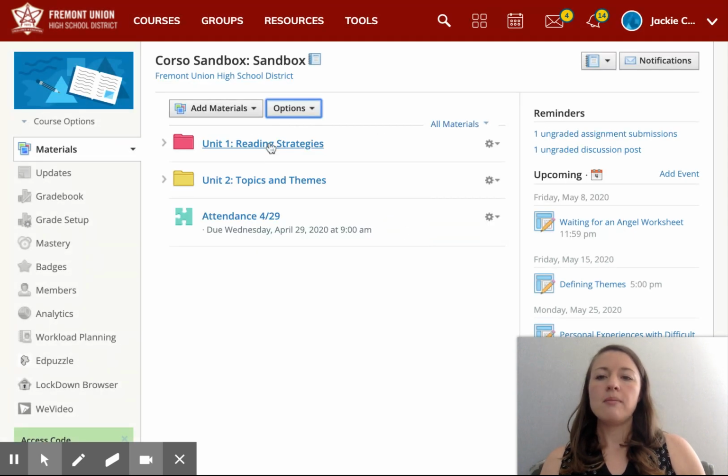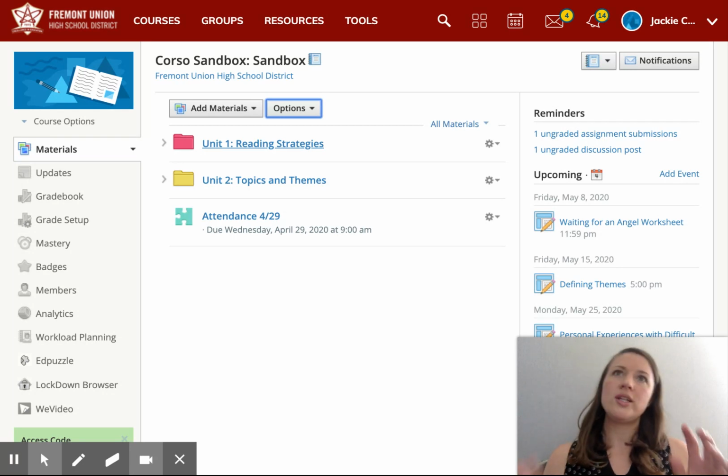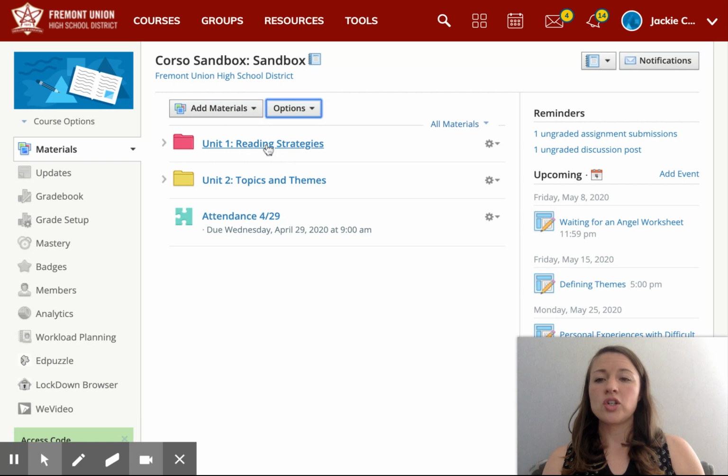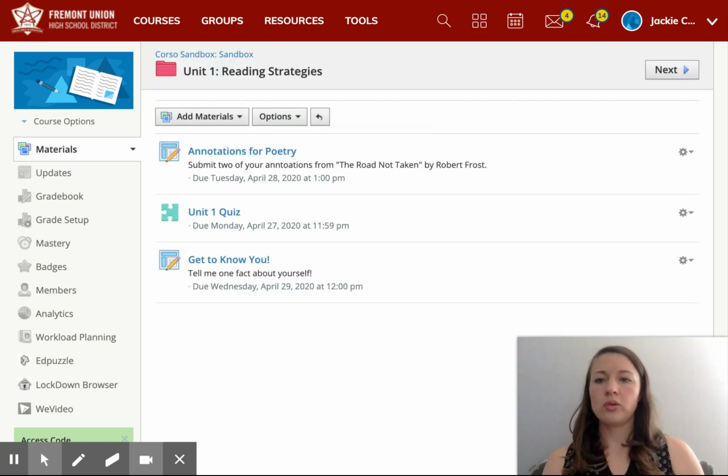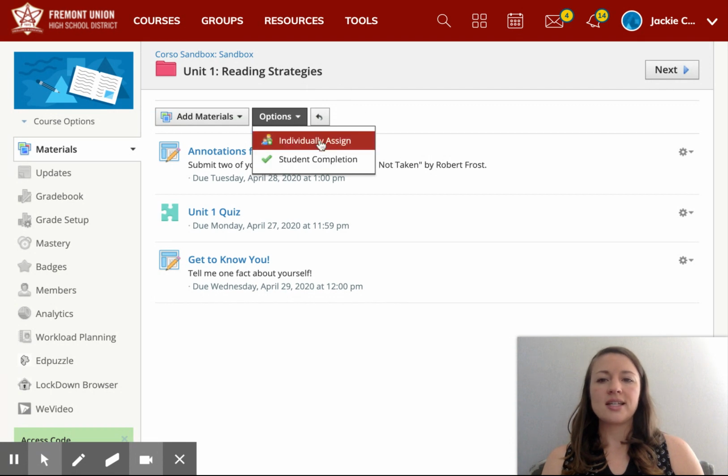Okay. Let's say we didn't want to set student completion rules at the folder level, but we did want to with the materials within a folder. So we just want to go into that folder. So we're going to go into unit 1. And just like before, we're going to go to options and then select individually.